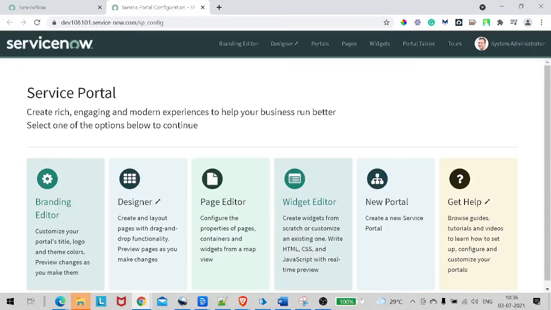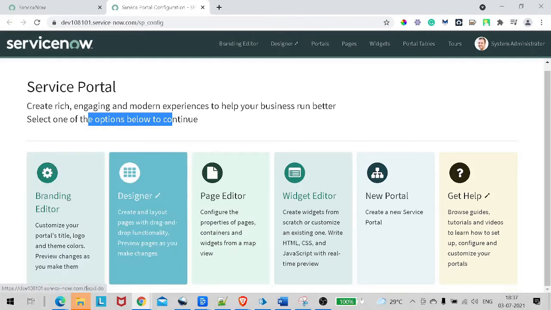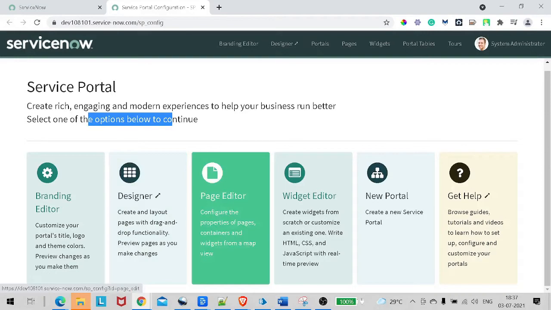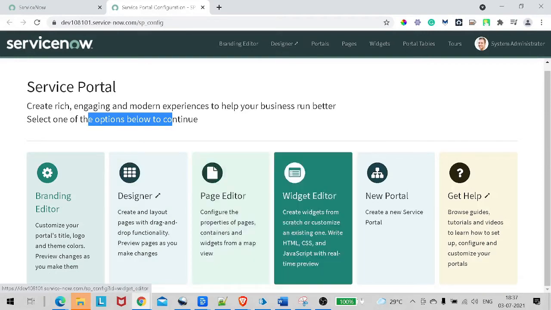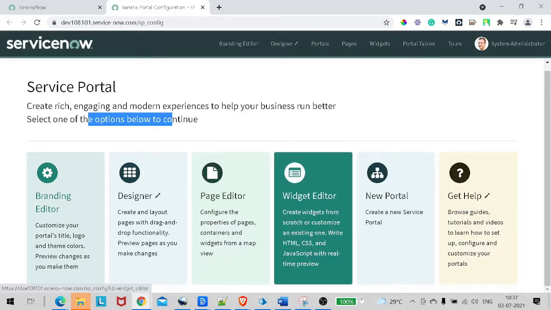So from the service portal, you can create rich, engaging and modern experiences to help businesses run better. Select one of the options below to continue. From here we can create a brand editor, a designer, a page editor. These are the modules. Then we have the widget editor, then new portal and get help. We'll be focusing on widget only today.